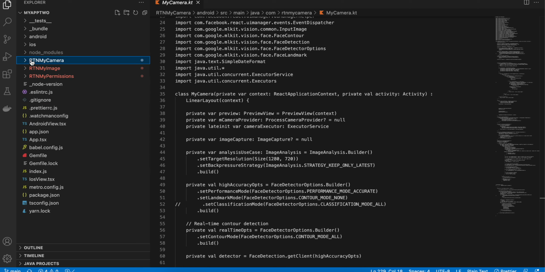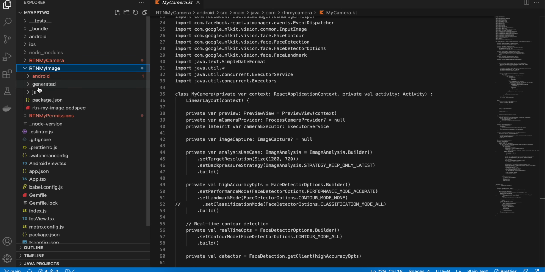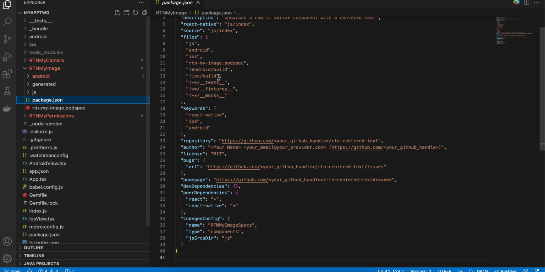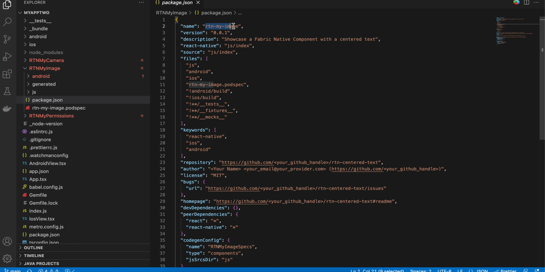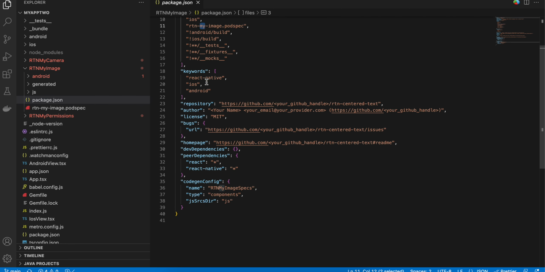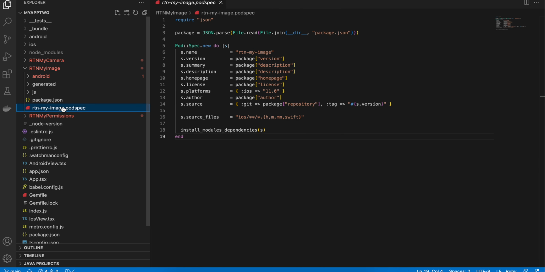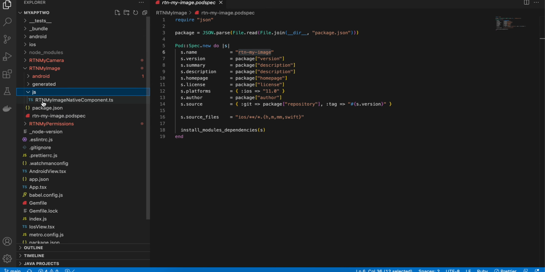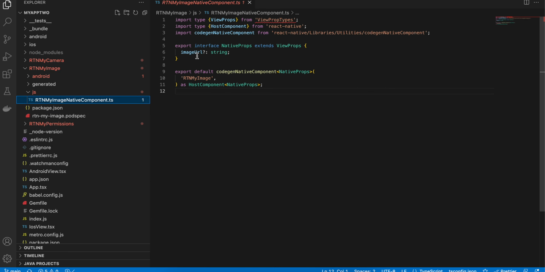What else? Okay, next, for RTN my image, I have created package.json. Again, copy pasted it from docs. Only the file name has been changed over here, and over here. Then I have created a podspec file. Again, copy pasted, file name has been changed. Next, inside JS, create this file, and we will be sending an image URL. So this will be a native image view. We can't use React Native's image view because it won't be able to load our image URL or local identifier.